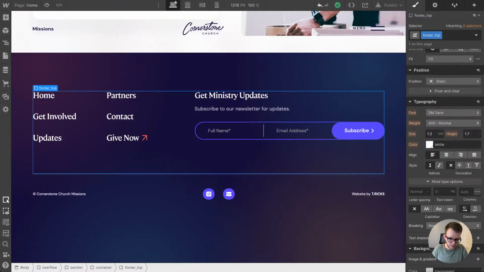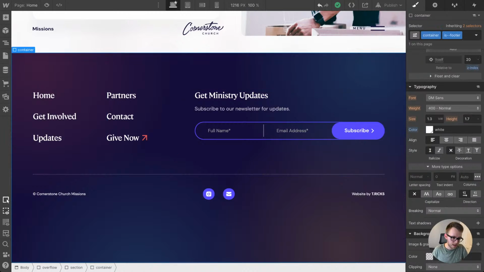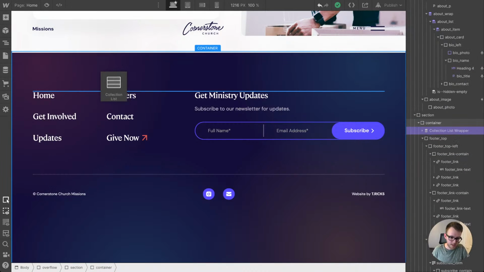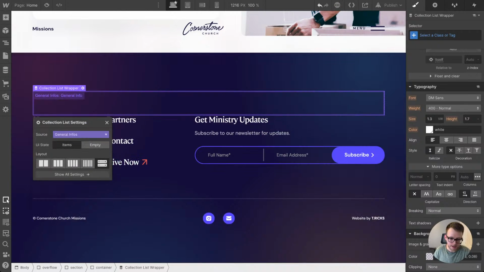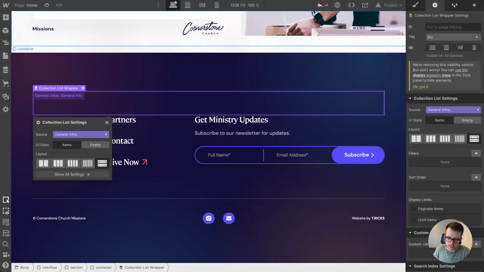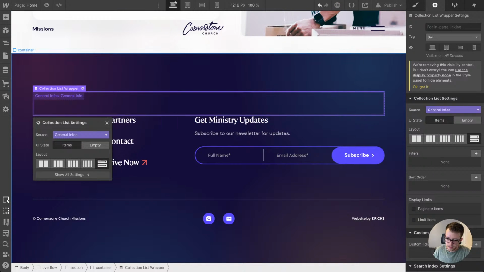What I can do is drag in a collection list. Now the only bad thing about dragging in a list into something like the footer like this is you can't use it on a 404 page. You can't have any collection list in a 404 page. So I'm just going to have to create a design that doesn't require the footer in it.